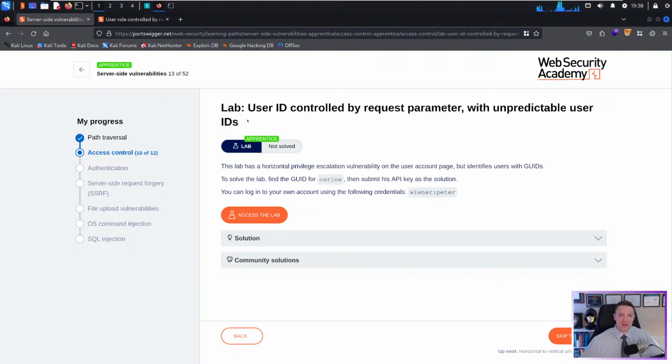Alright, lab. User ID controlled by a request parameter with unpredictable user IDs. This lab has a horizontal privilege escalation vulnerability on the user account page, but identifies users with GUIDs. To solve the lab, find the GUID for Carlos, then submit his API key as the solution. You can log in to your own account using the following credentials. Wiener, Peter.